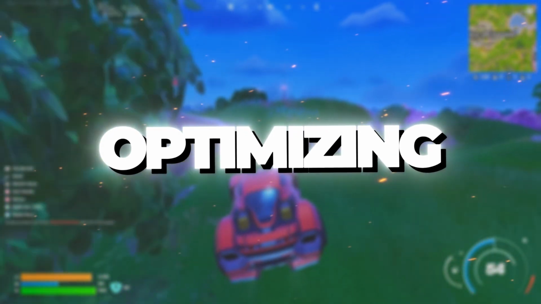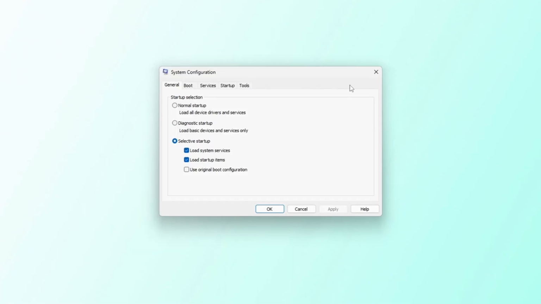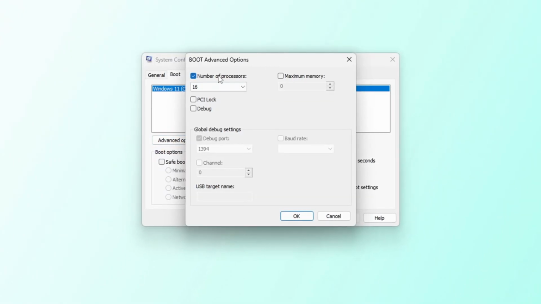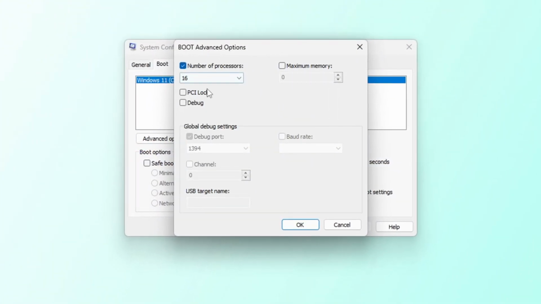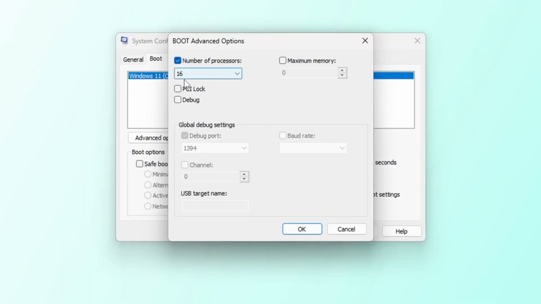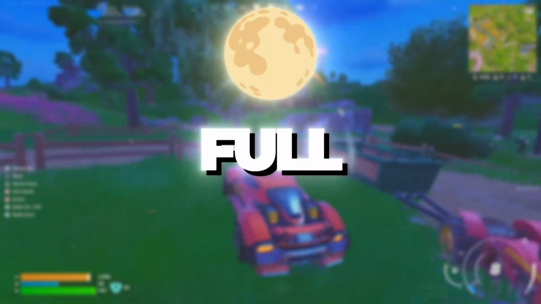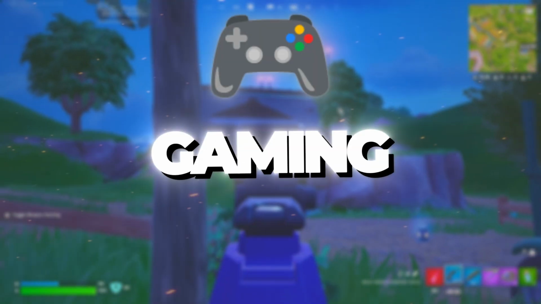Step 8. Optimizing CPU cores for gaming. To optimize CPU cores for gaming, press the Windows key and search for System Configuration. Open the program and go to the Boot tab. Click on Advanced Options, then check the box for Number of Processors. From the drop-down menu, select the highest number available to ensure your CPU fully utilizes all available cores. Once selected, click OK, then Apply, and exit the menu. This setting ensures your CPU runs at full efficiency, improving system performance, reducing lag, and enhancing gaming smoothness.